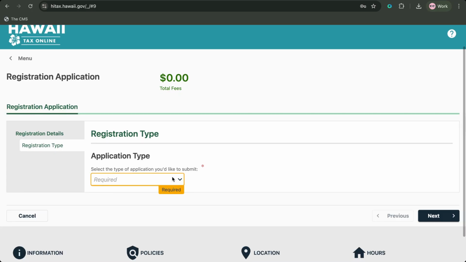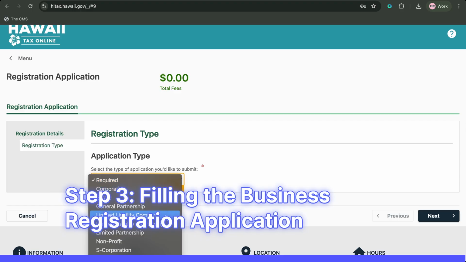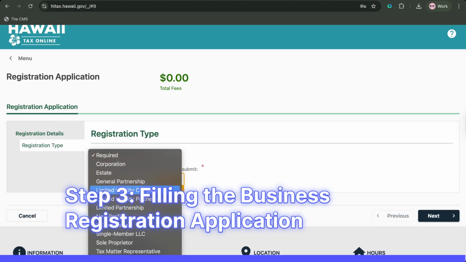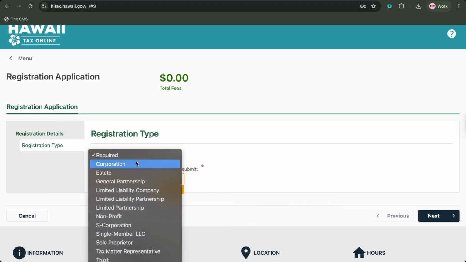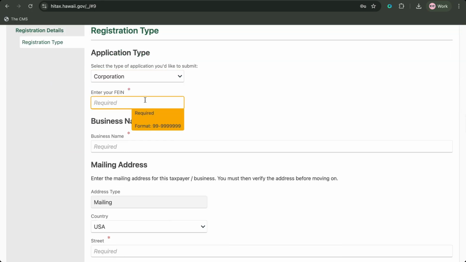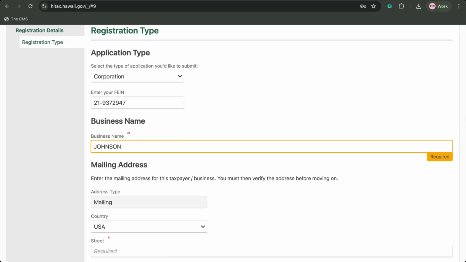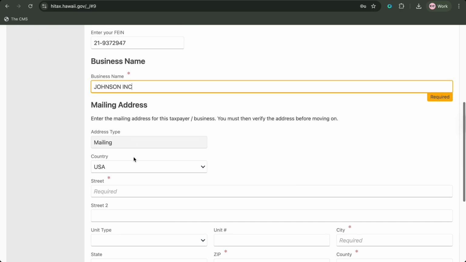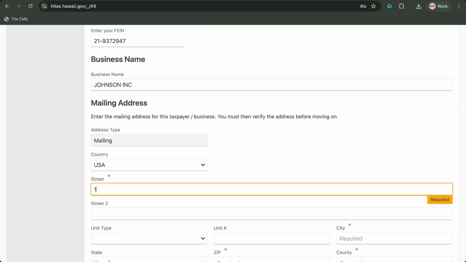So the first step is to select the type of application you are submitting, which means what type of business yours is, whether it's a corporation, a sole proprietorship, a GP, LLC, whatever it is. You go ahead and select that and click on the FEIN. So here you're going to fill in the FEIN for your business and type in your business's name, as well as the mailing address.